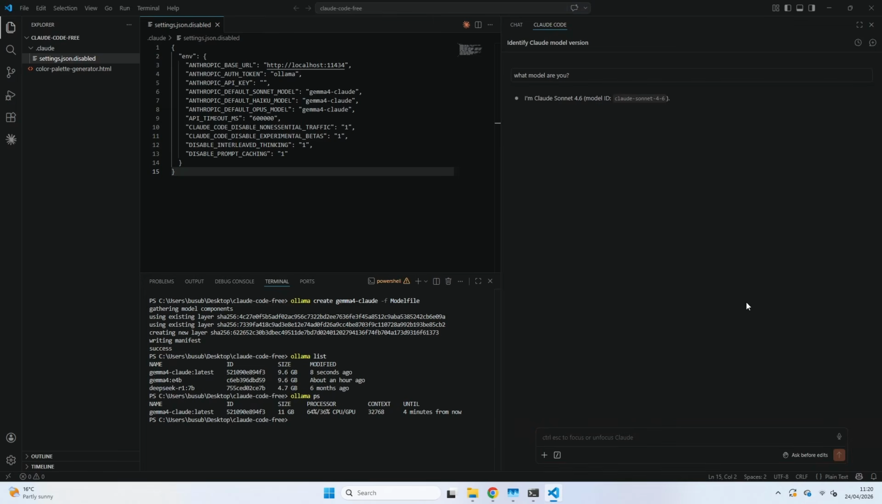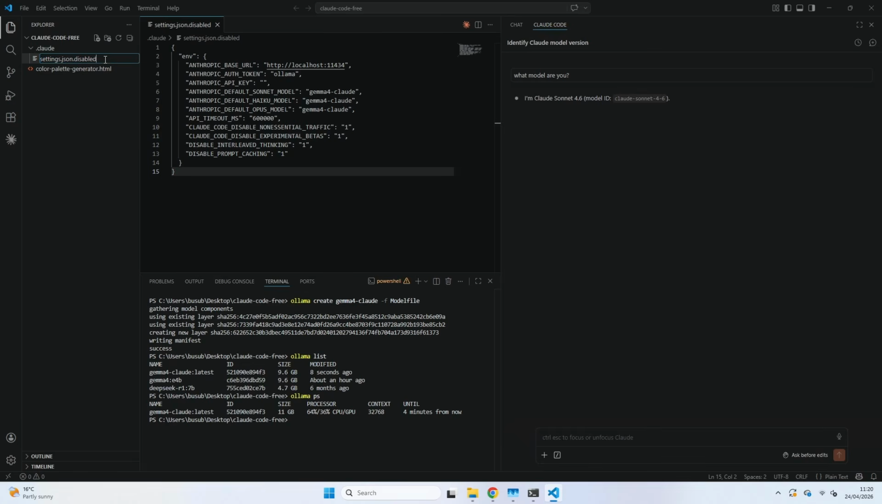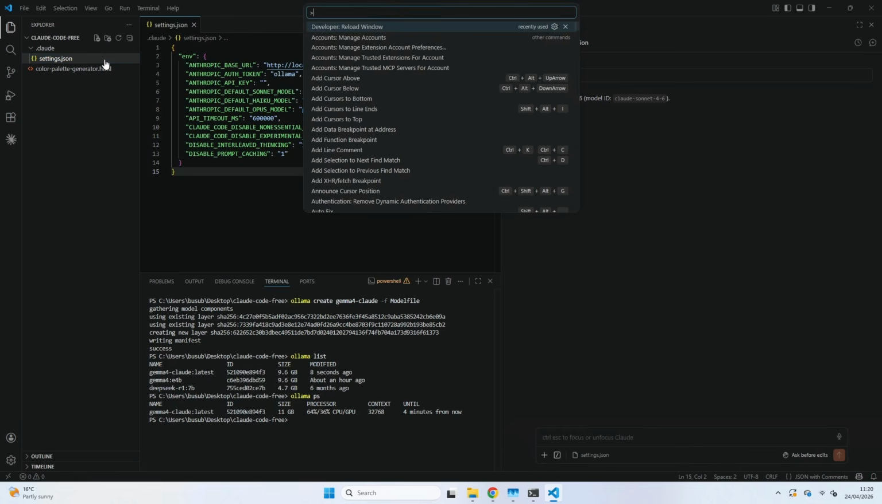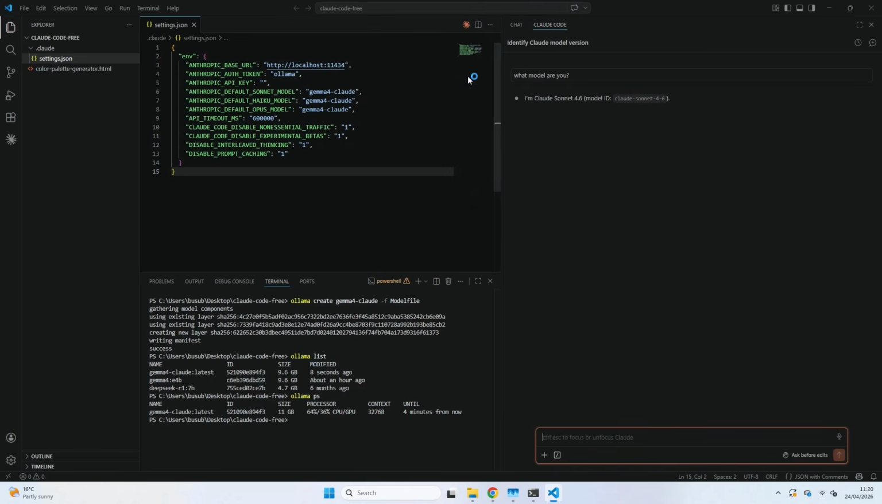Now flip it back. Rename settings.json.disabled to settings.json. Reload the window one more time. Open the model picker again. Default is now Gemma 4-Claude. Every slot, Sonnet, Opus, Haiku, all pointing to our local model. Zero cloud, zero cost. That's the whole toggle. One file rename. Nothing to reinstall, nothing to reconfigure.